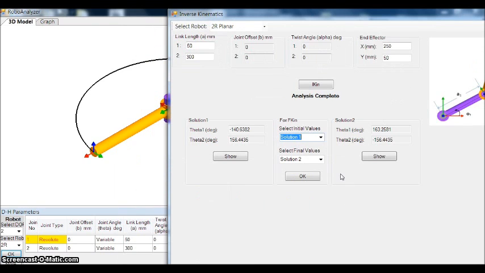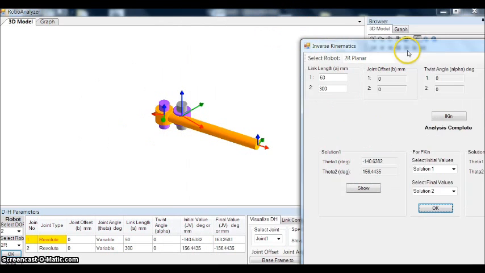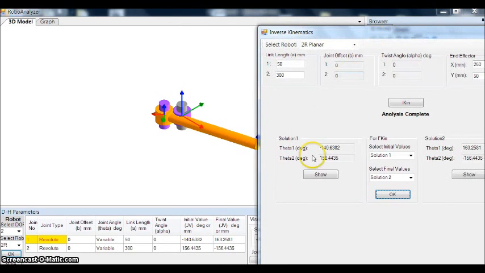Now there is one more thing you need to know. You can choose the initial values and the final values. You can choose solution 1 to be initial and solution 2 for the final values. So you can see these values getting updated onto the main window. This is solution 1 and this is solution 2.